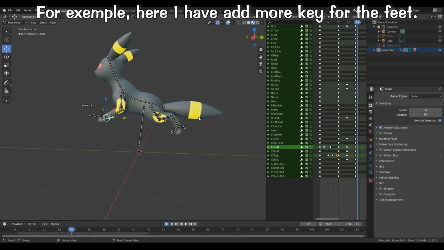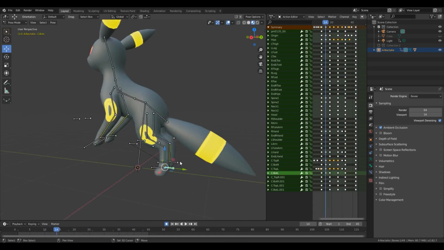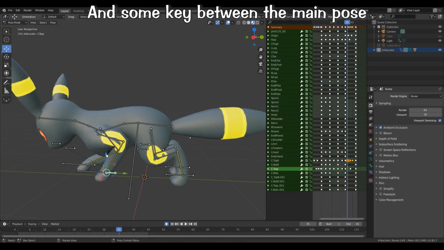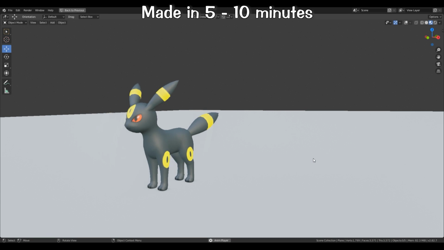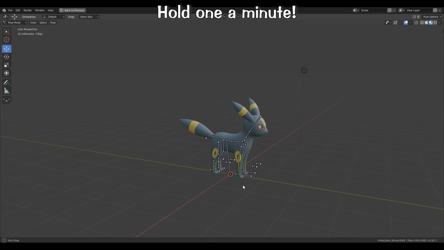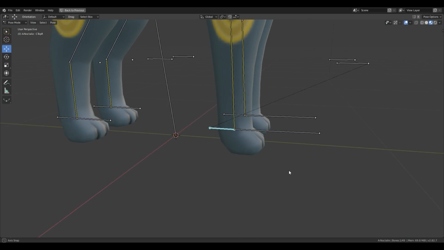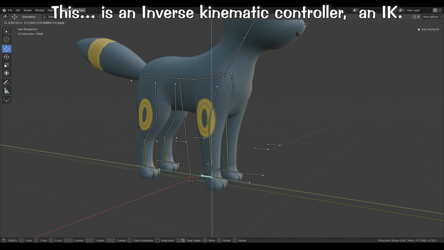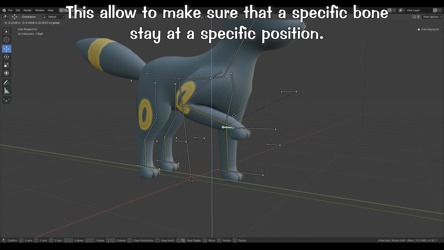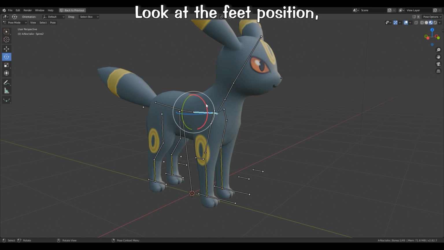For example, here I have added a lot more keyframes for the foot and some keyframes in between some important jump, and we got this. But hold on a minute, what is this weird controller that wasn't here before? This is an inverse kinematic controller, an IK. So this allows me to make sure that a specific bone stays at specific position. Look at the feet position.